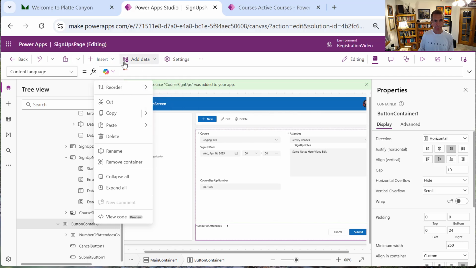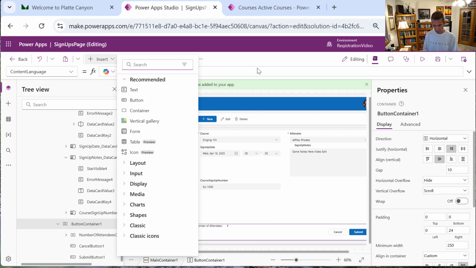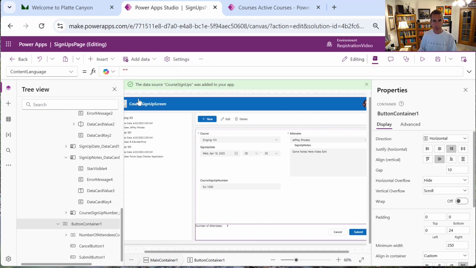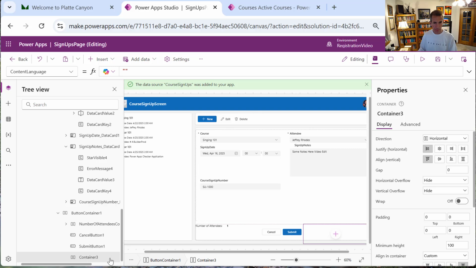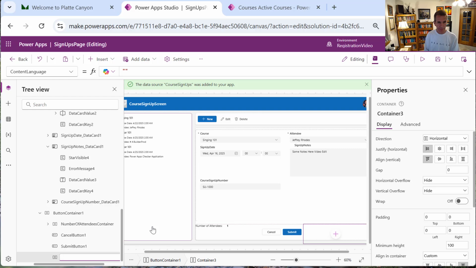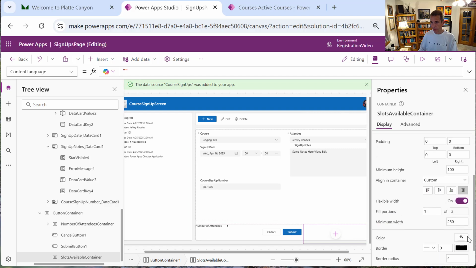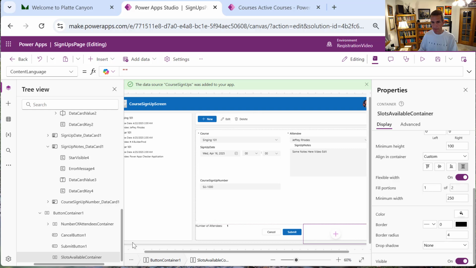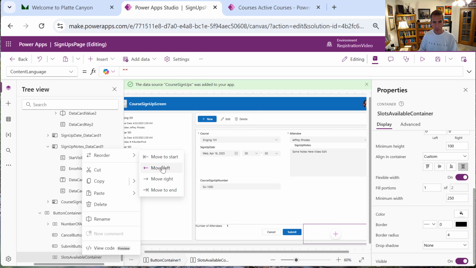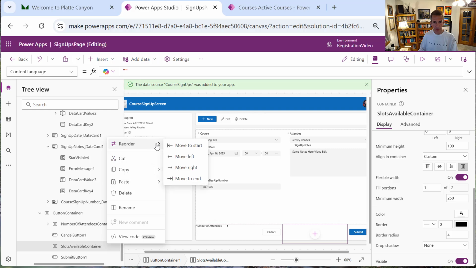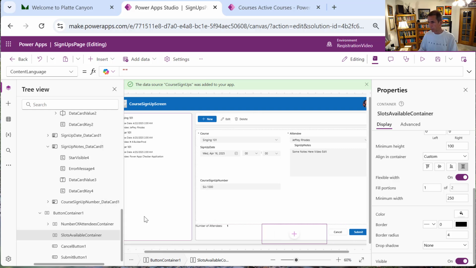So let's add another container. We want another horizontal container, and we're going to call that slots available container. And again, we don't want the drop shadow on there. Let me make sure I turned it off on the other one. Yeah, I did. Okay. And then we want to move left and move left because we want it right to the right of the other one.